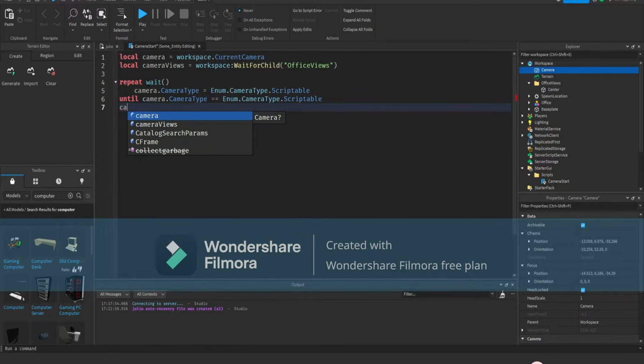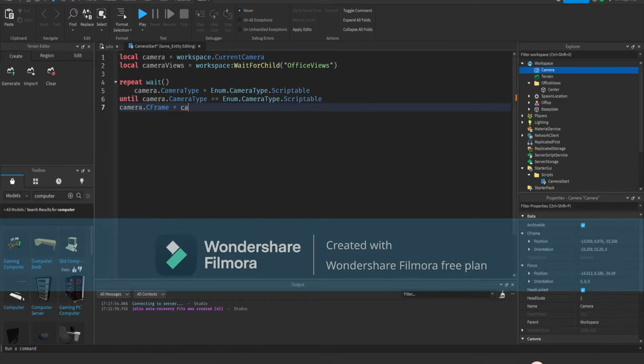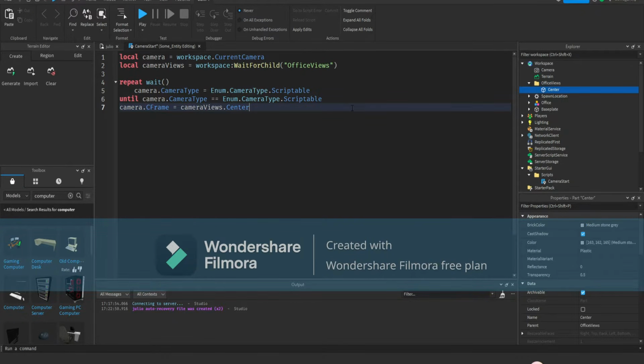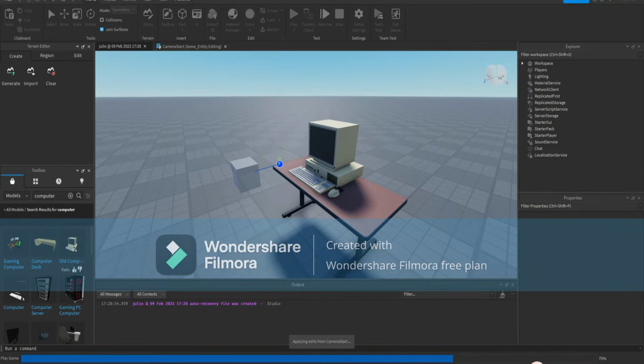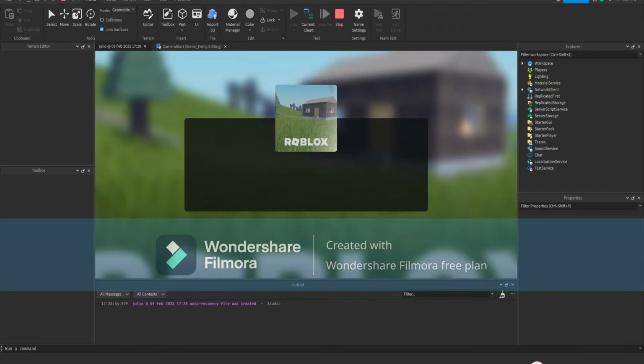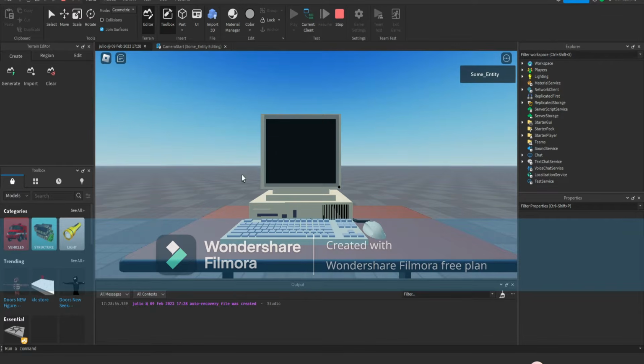Now we're gonna want to put camera dot cframe equals camera views dot center, which is our part that's inside of the folder, dot cframe. So now when we play the game, let's just show real quick. Now our camera is gonna be focused in the center. You see, we're looking directly into the camera, which is where our office is gonna be.